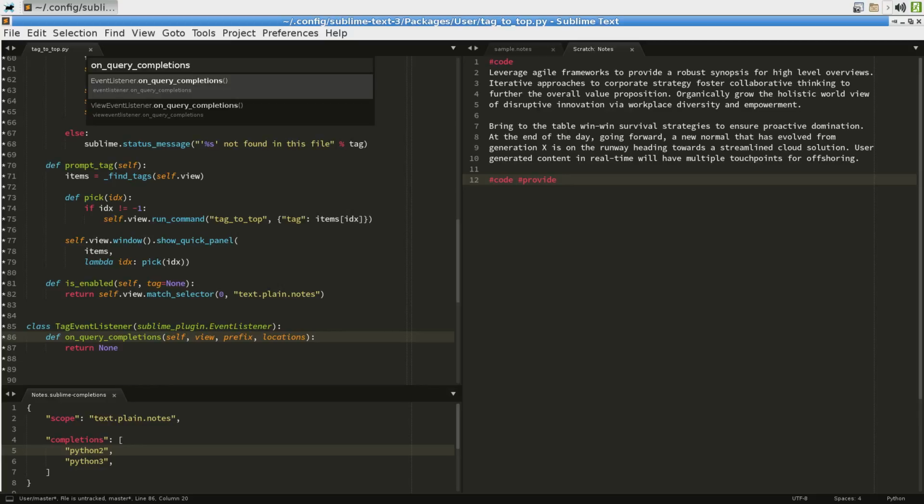Now we can see there are two different onQuery completions. There's event listener and view event listener. Now they both work 99% identically, and structurally the difference is here, as in our event listener, we get told the view that the event is going to happen in, and when Sublime loads this plugin, it creates exactly one instance of this tag event listener class, and it's for every view. And that's why we get provided a view when it's called.